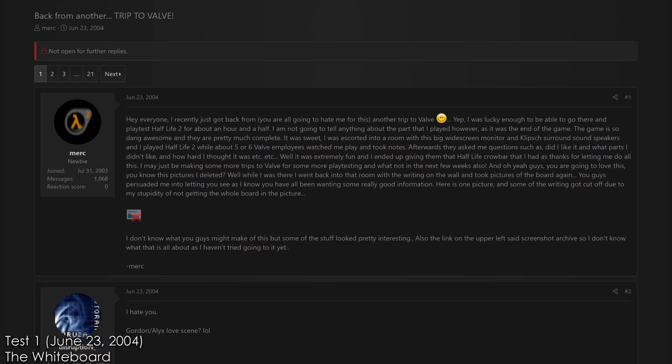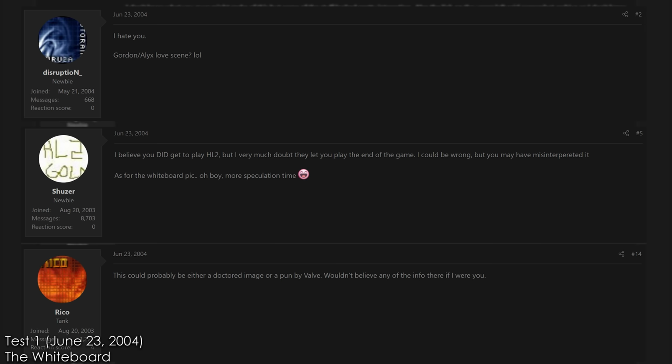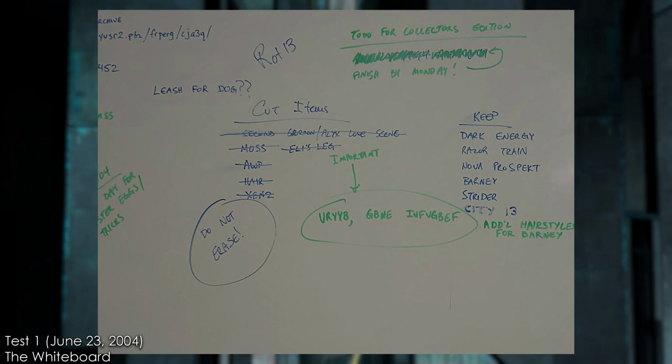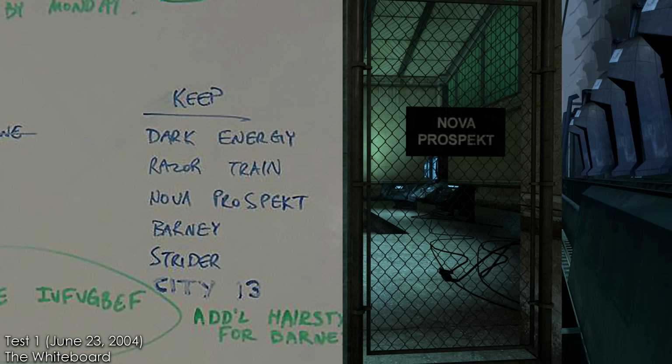Straight away, the users of the forum overlooked their jealousy of Merc and began speculating on what the items on the whiteboard meant. Of course, there were some that did not believe the post to be real, commenting that the board looked too staged, but for those who believed Merc, they dived in and went through each part of the whiteboard systematically to learn what they could. Looking back, we know what a lot of this means: Moss, Eli's Leg, Dark Energy, Razor Train, Nova Prospekt, and so on.